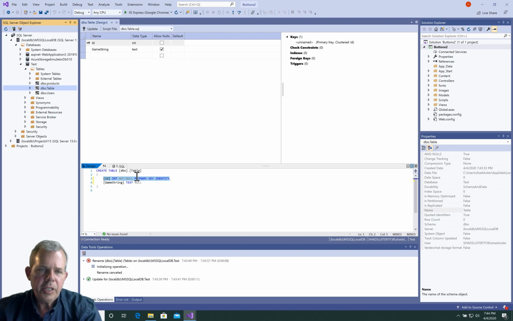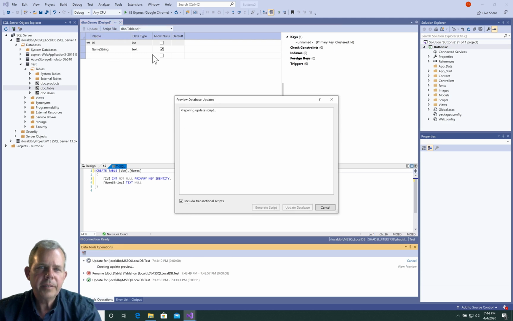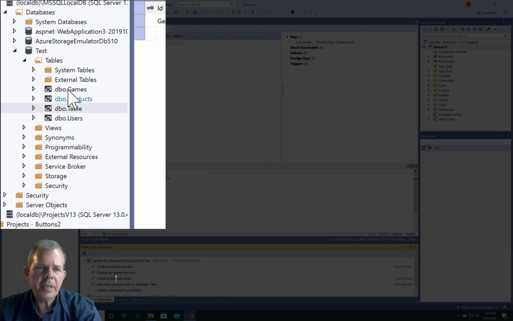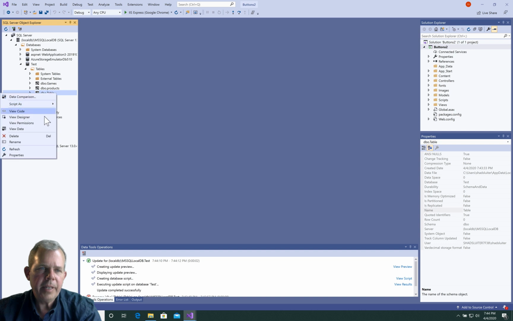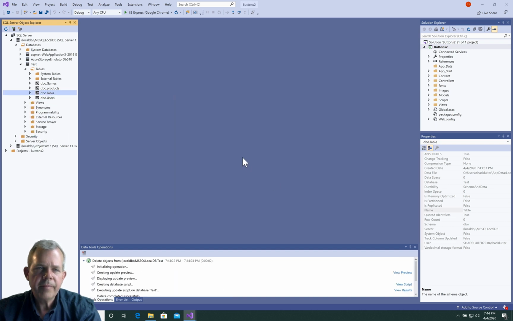Let's go ahead and change this to the word games. Let's try update now and try it again. Okay, so now we got games and we got table. Let's close this and then delete table. We don't need that one apparently, so I renamed it incorrectly.